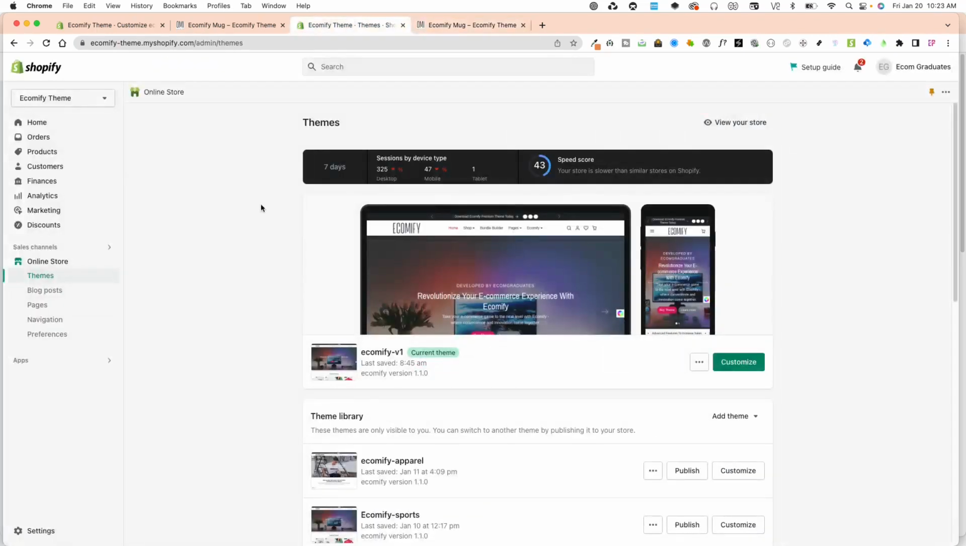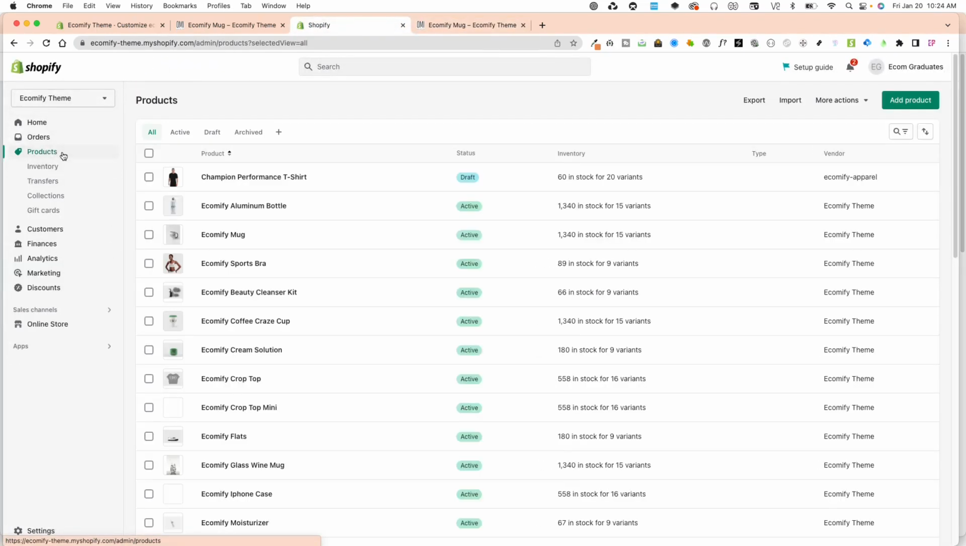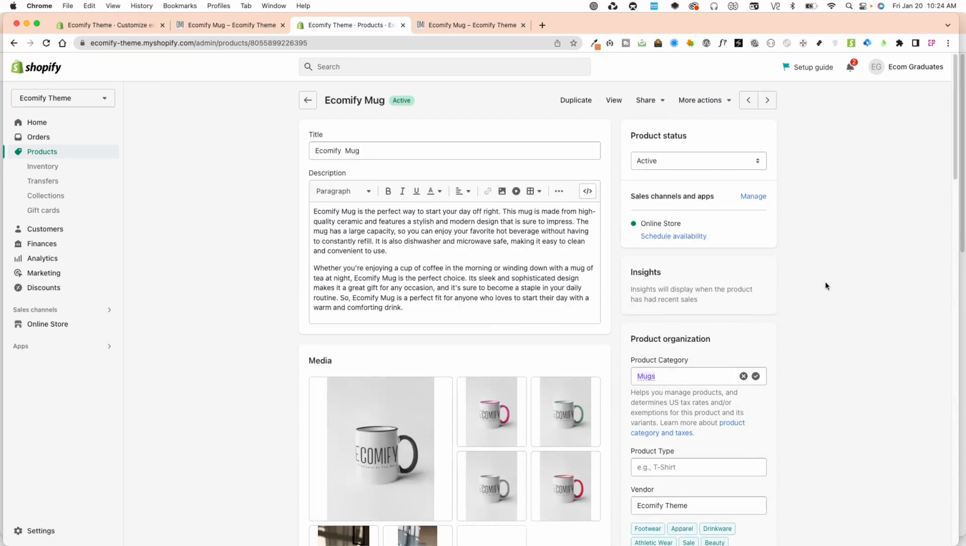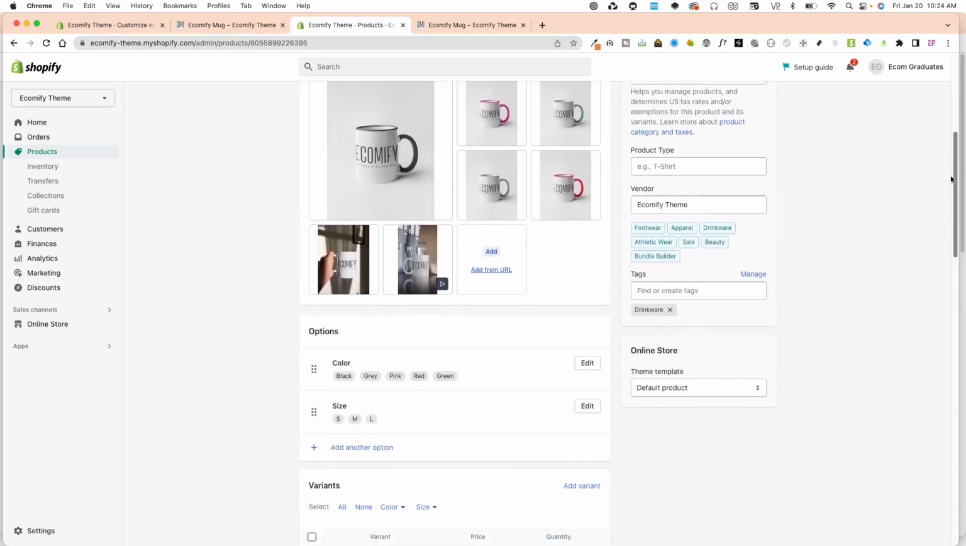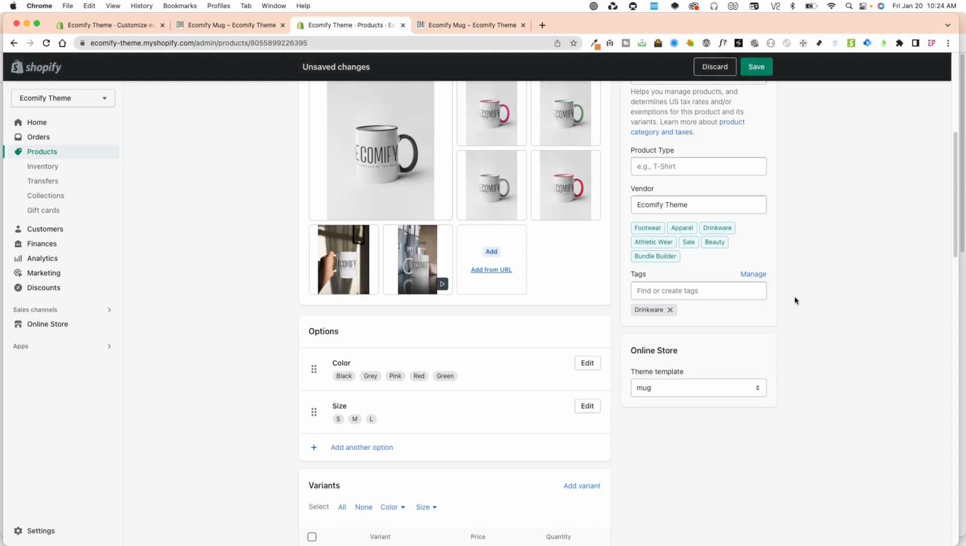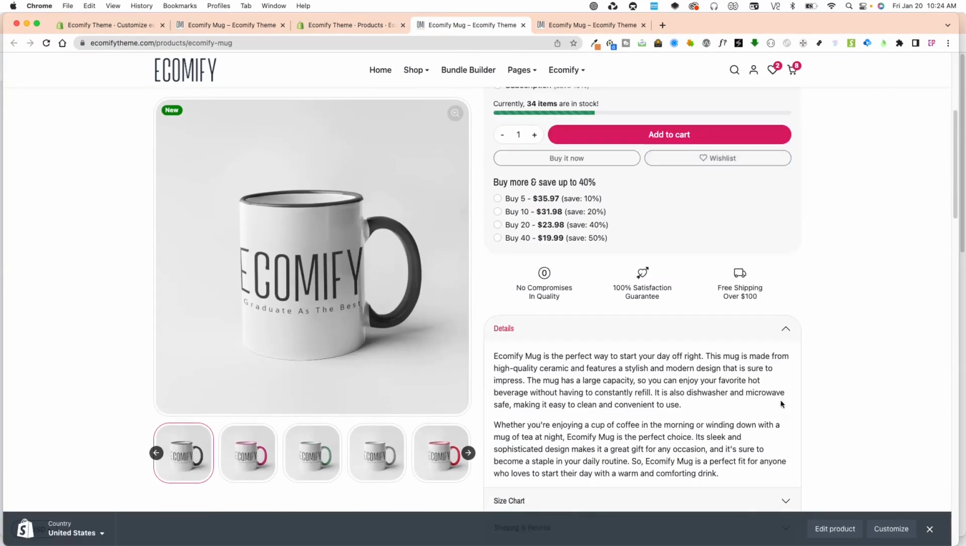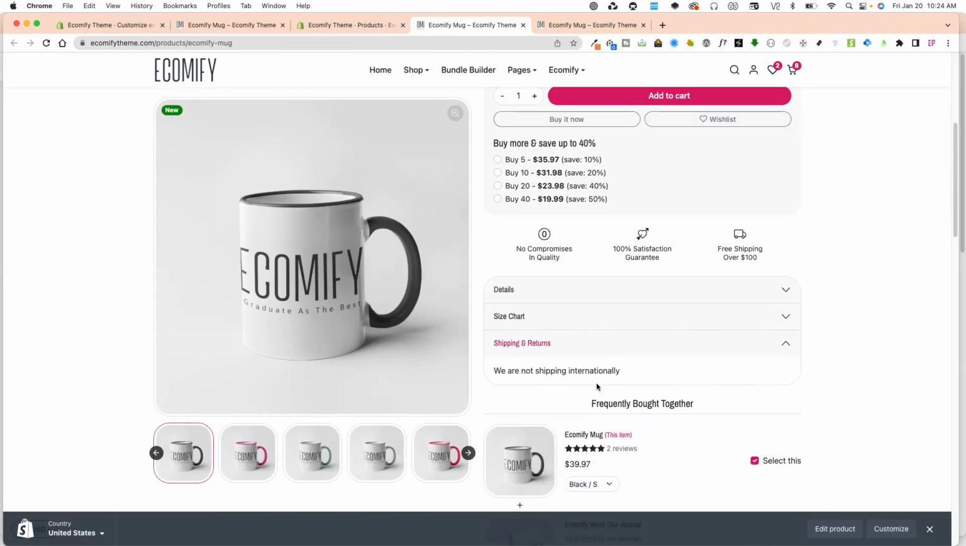The next step is to go into the back end of your dashboard and go into your products. Right over here where it says Ecomify mug, I'm going to click on that product, and scrolling to the middle of the screen, it's going to have online store theme template, and I'm just going to assign it to the mug. Give Shopify a bit to update, and then it will reflect the new shipping and returns. So let's see if Shopify updated, and now it updated.